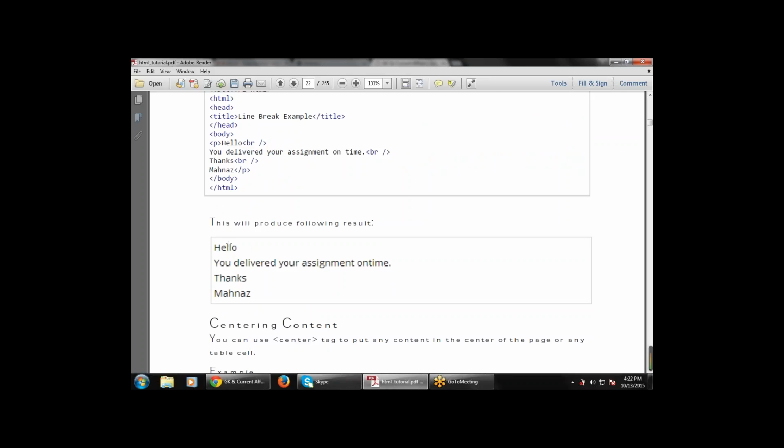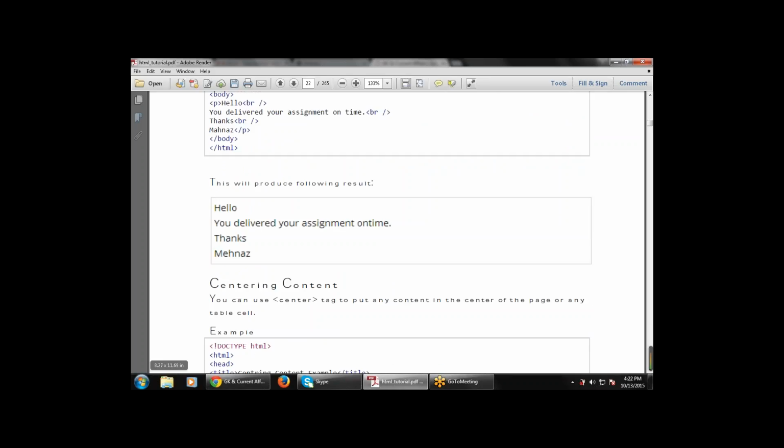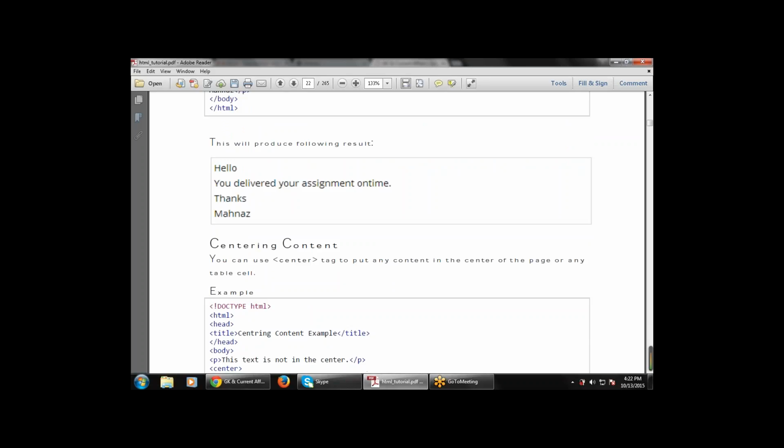And this will produce the following result: hello, you delivered your assignment on time, then thanks, and the manners. The next tag is centering the content. How to center the content within HTML is done by using only the center tag. When we use the center tag, that makes the content centered.